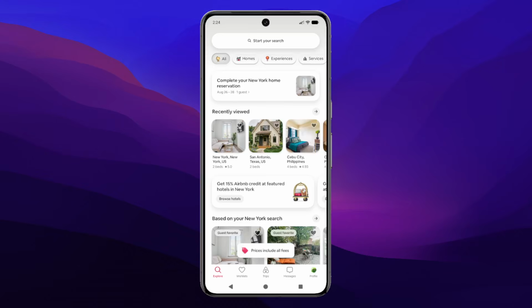Hey everyone, today I'm going to show you how to change the password of your Airbnb account. Without any further ado, let's get started.